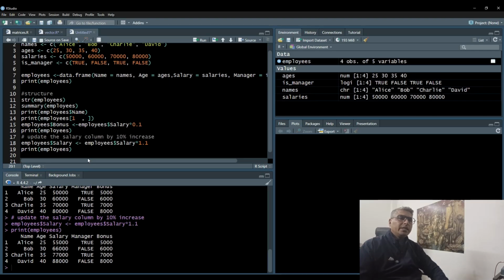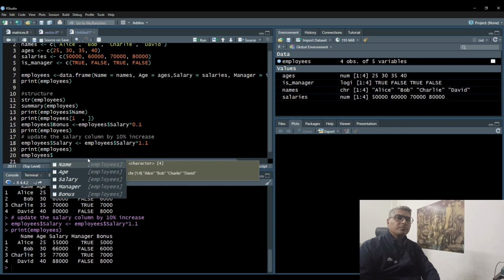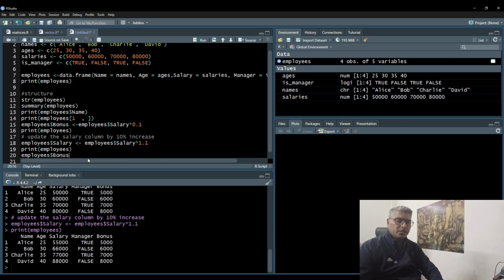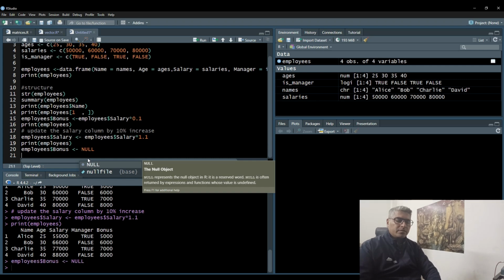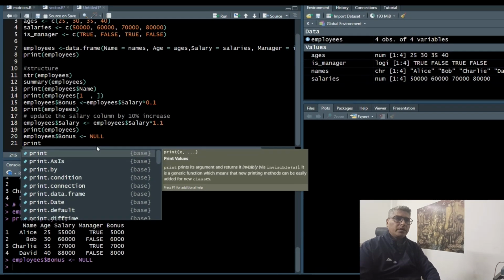We can also remove any column in our data frame. Let's understand how we can remove any column in the data frame. Let us say we have to remove the additional column which is bonus. Let's type our data frame name, then our target will be the given column name. That means we are targeting the bonus column. Assignment operator here. Now write NULL here. That means we are removing that column from the given data frame. Now use Ctrl plus Enter here. Now let's print again our data frame.